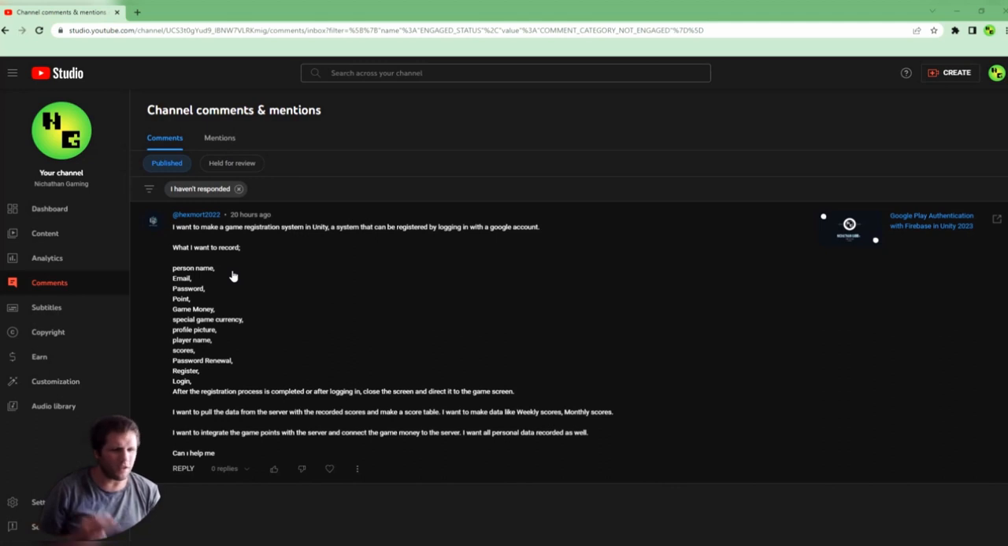He wants the name, email, password. I don't know if he should actually track their passwords. That's not very ethical. Can you do it? Absolutely. Is it ethical to track people's passwords and their emails? Not at all, because people tend to use the same password with all of their emails and different logins, so definitely not ethical there, but you can do it.